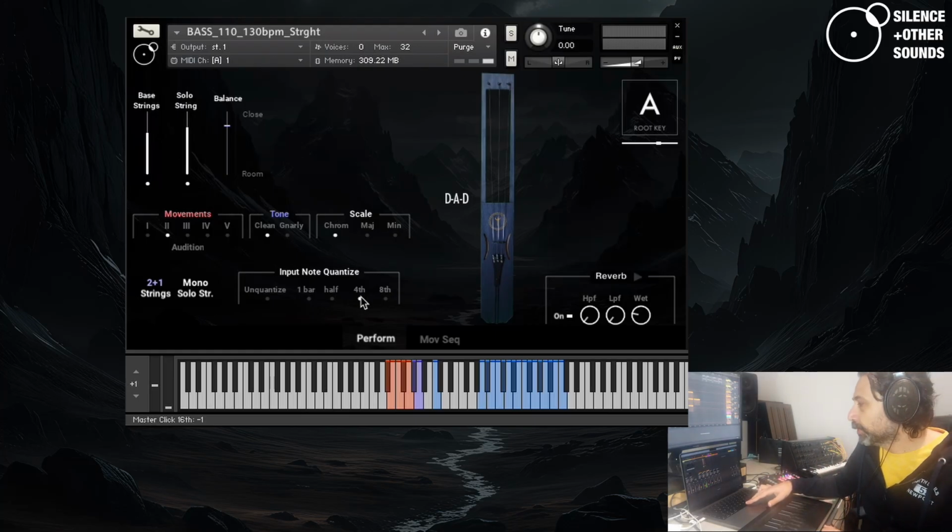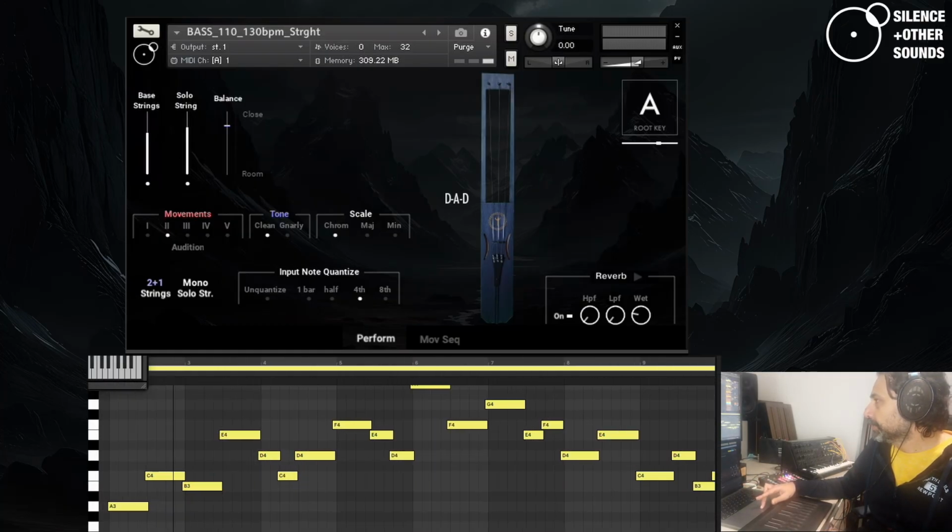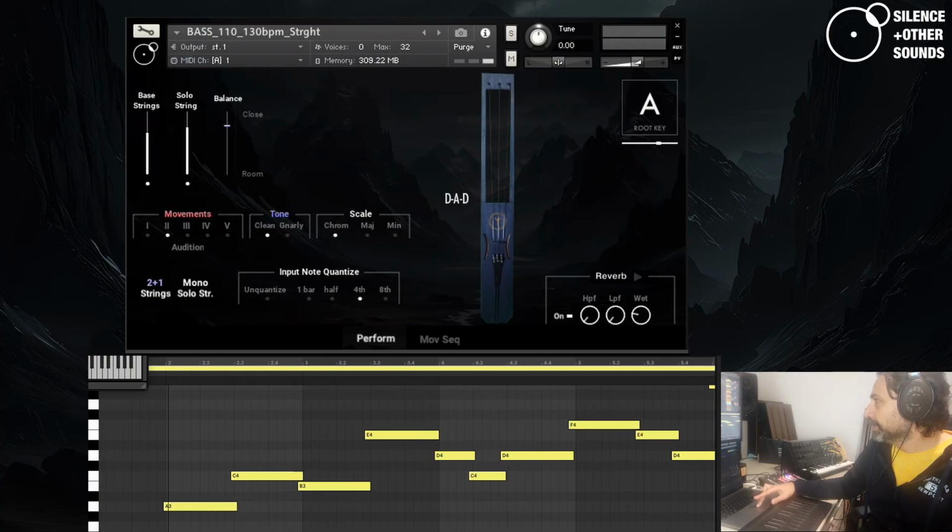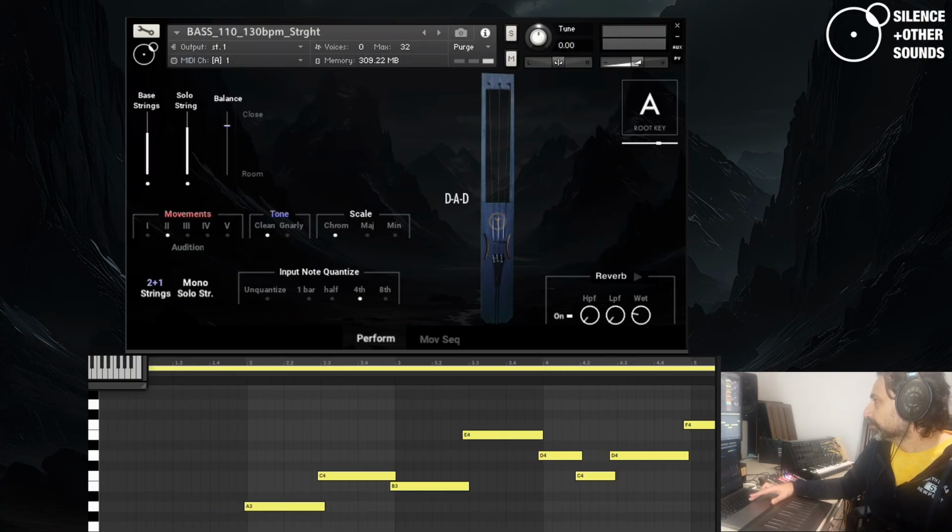Another thing that I want to bring to your attention, I'll play a very simple MIDI part, because it's something that I need to show you visually. Okay, this is a simple part.